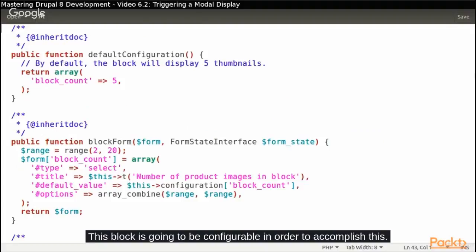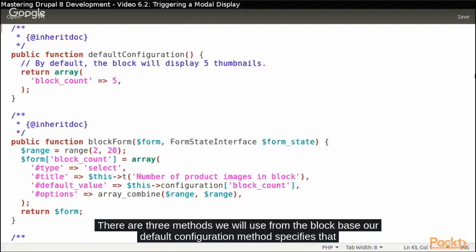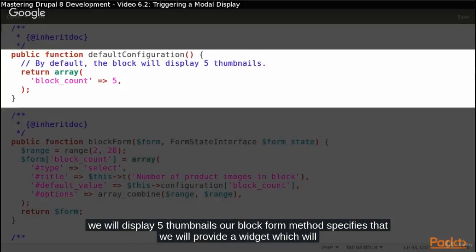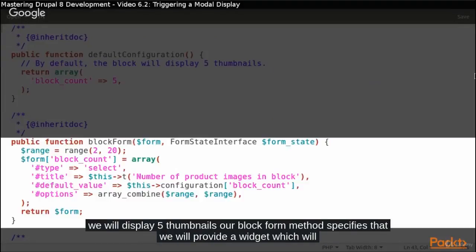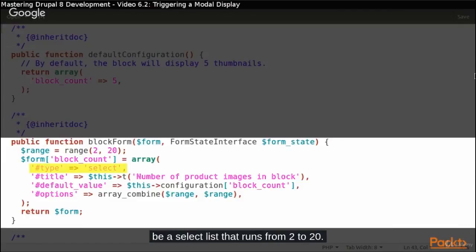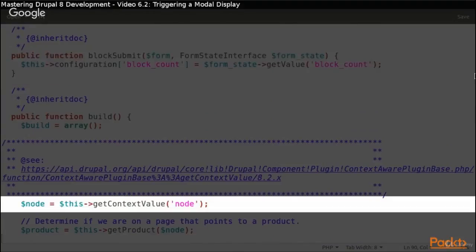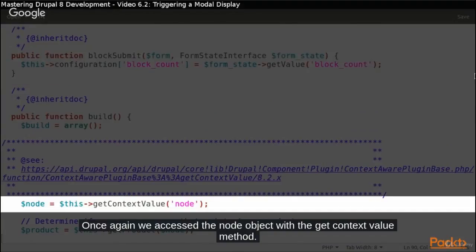This block is going to be configurable. In order to accomplish this, there are 3 methods we will use from the block base. Our default configuration method specifies that we will display 5 thumbnails. Our block form method specifies that we will provide a widget which will be a select list that runs from 2 to 20. Our block submit method records the configuration. Once again, we access the node object with the getContextValue method.